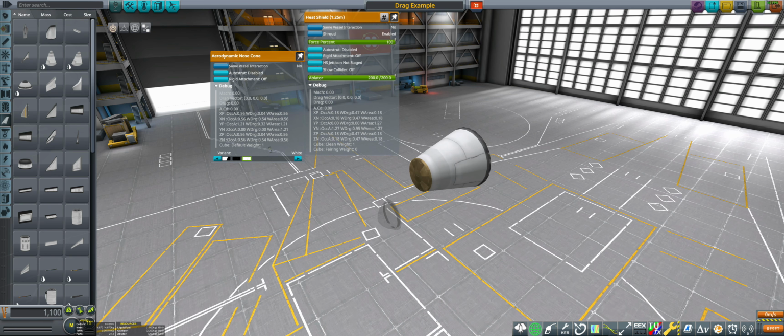Now let's take a look at how we can take these node attachment rules and work them to our advantage. In this first example, let's say you have a plane that you're trying to fly very fast at a very low altitude. Ordinary parts would burn up, but a heat shield will survive. However, heat shields are very draggy because they have a very blunt front face.